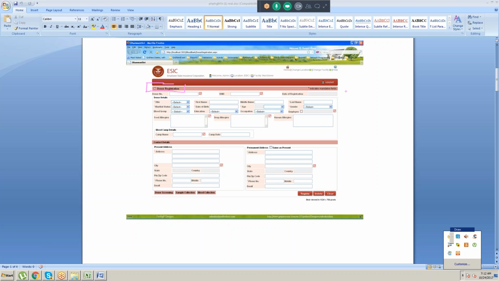This is one of the screenshots. The screen number is 29,404. So they already tested 29,404 screens. The screen name is donor registration page. Just like Google, this application also has thousands of pages. The page number is 29,404.